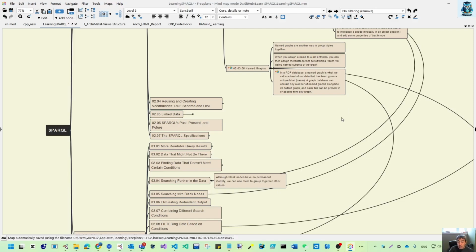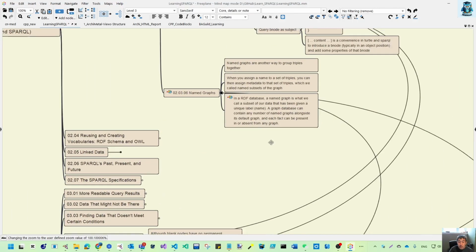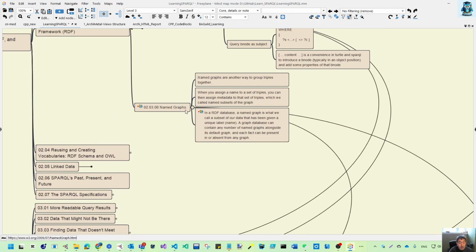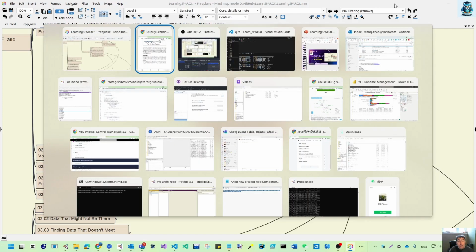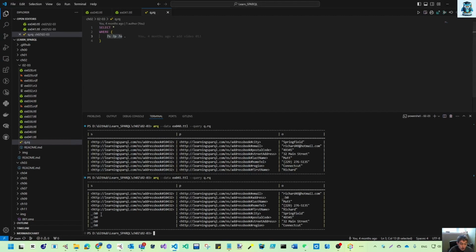And for this video, we will talk about the named graph. It's also not too new or specific. You can consider a named graph as another way to group triples together. You can think about it this way: this underscore B0 is already a way that you group the address into 4 additional triples, but we call that our blank node.